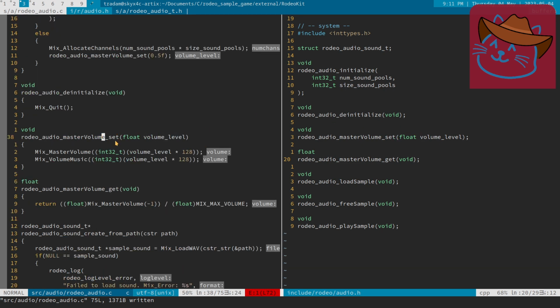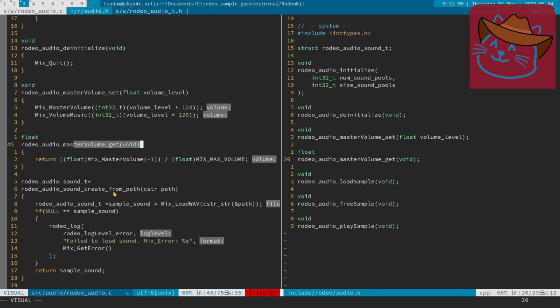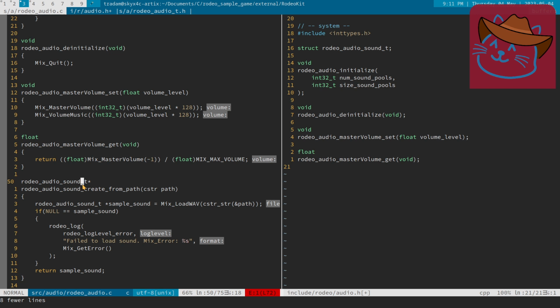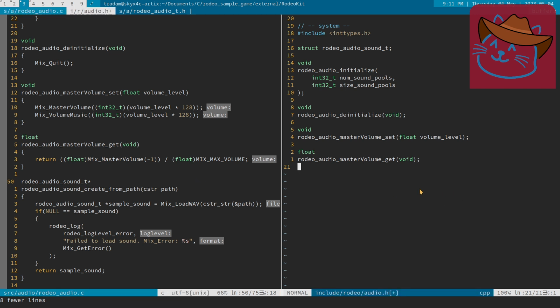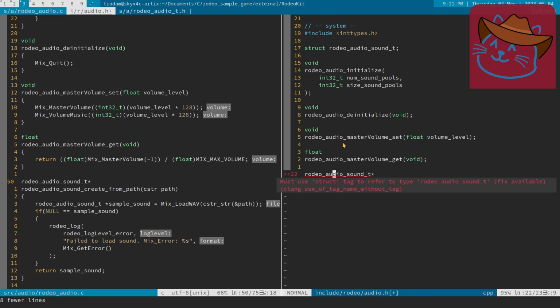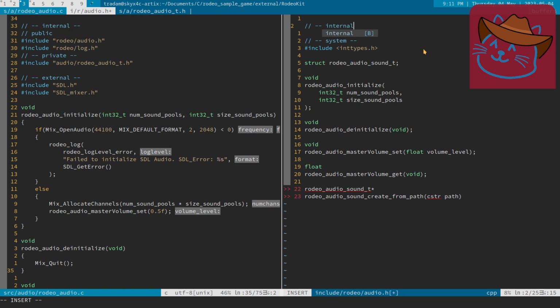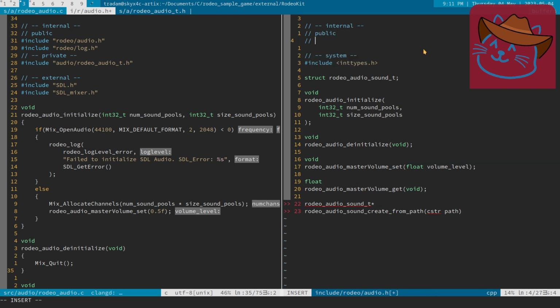So that matches master volume get. Actually, we could just delete these because we've renamed them completely anyway, so it doesn't really matter to keep them. And it doesn't know what that is, so we have to include it. So internal, yeah, public, include audio/audio.h. Oops, misspelt include.